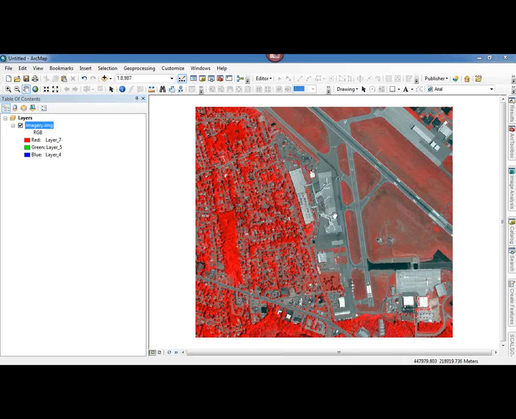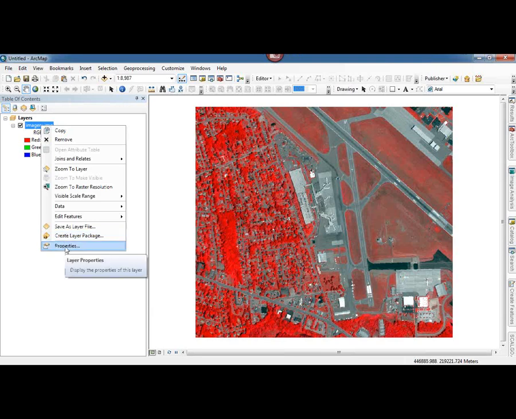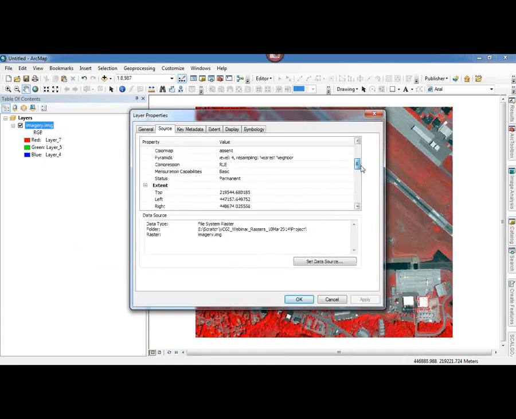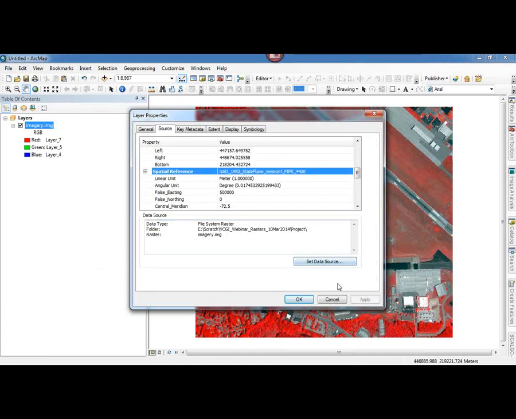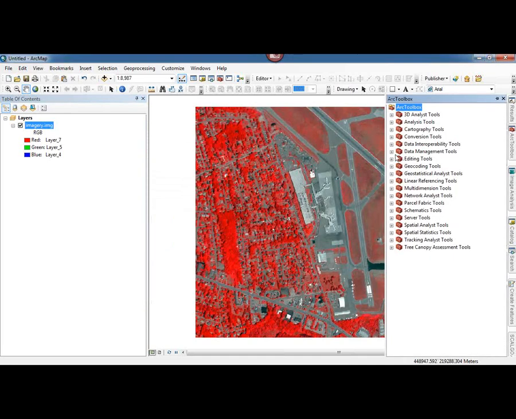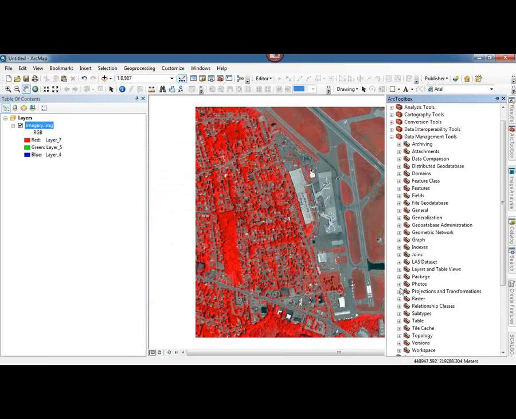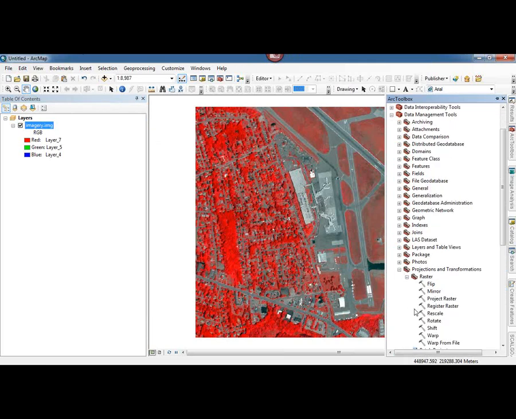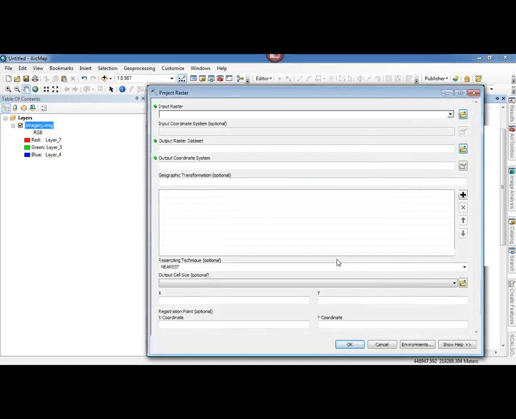So here we have the imagery there, and let's say we want to go ahead and take this particular data set right now and get it in a new coordinate system. Well, if we go into the properties here and go into the source tab, we can see as we scroll down that the current coordinate system is Vermont State Plane NAD 83 meters. Now I'm going to go into our toolbox under the data management tools under projections and transformations and go down and run the project raster tool. You should only run the project raster tool if your raster dataset has a defined coordinate system.